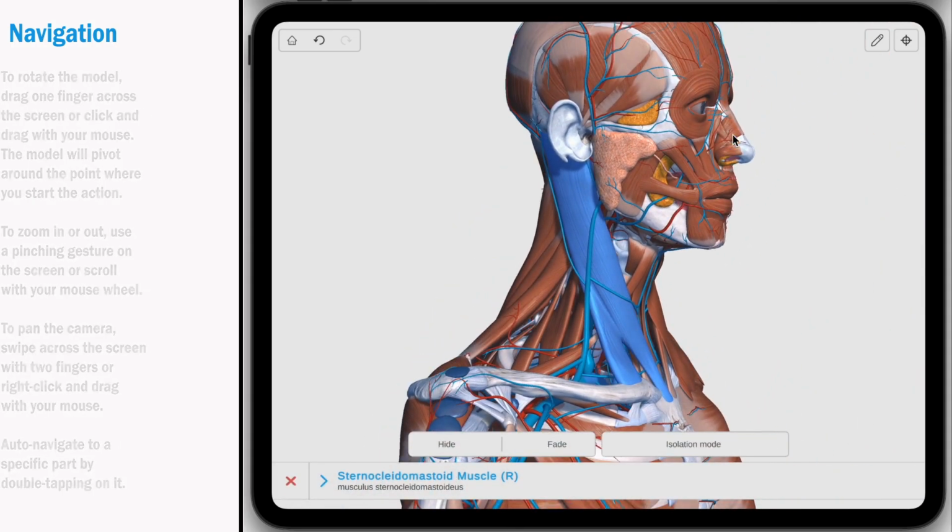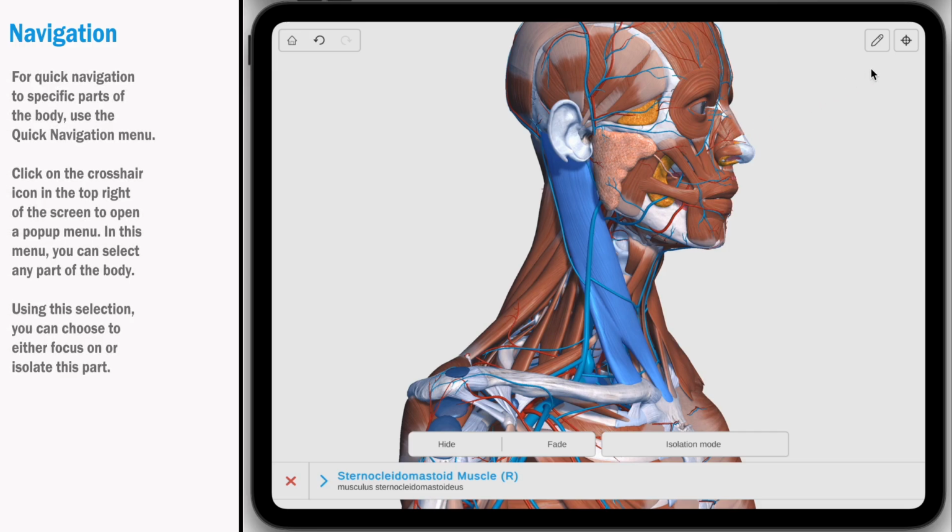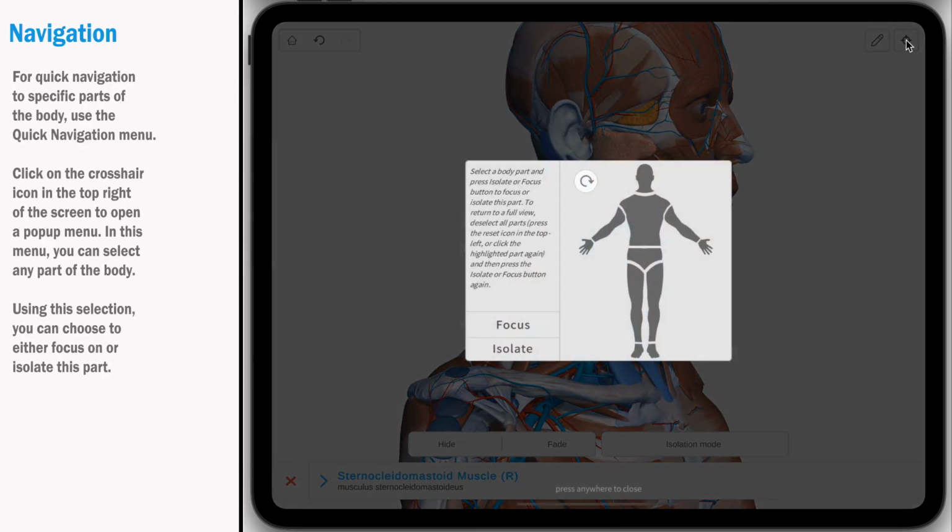For quick navigation to specific parts of the body, use the Quick Navigation menu. Click on the crosshair icon in the top right of the screen to open a pop-up menu. In this menu, you can select any part of the body. Using this selection, you can choose to either focus on or isolate this part.